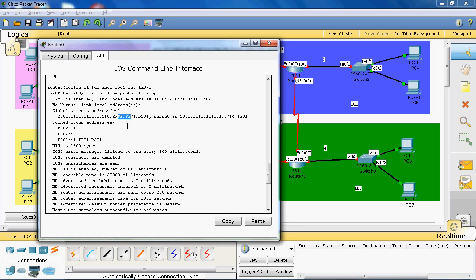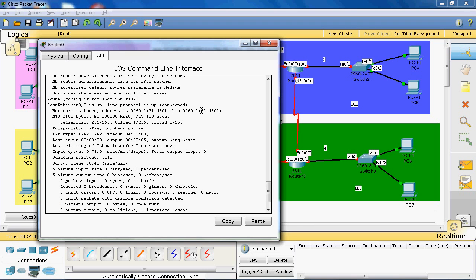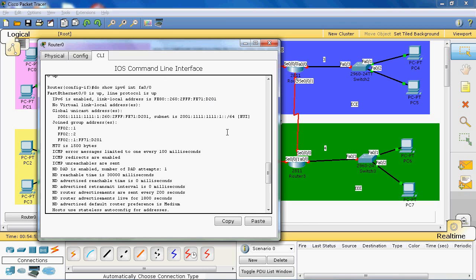Then we have to insert the FE 16 bits, then again we can insert the last 24 bits of the MAC address, 71:D201. In IP version 6 there is another advantage.